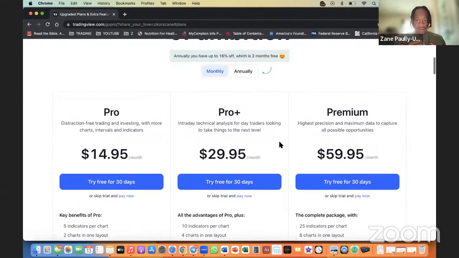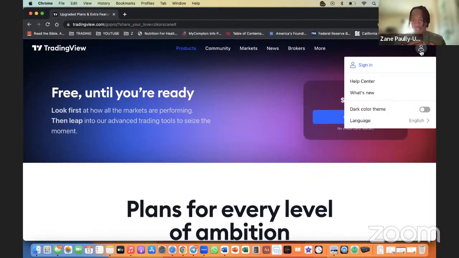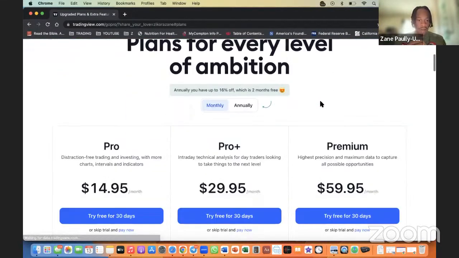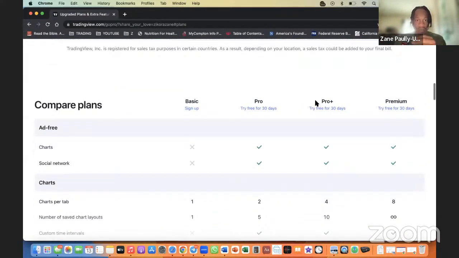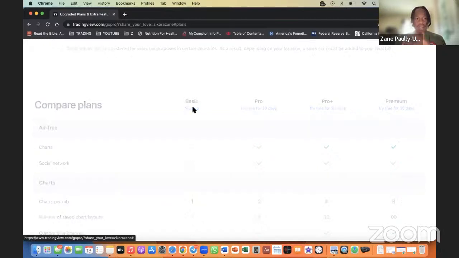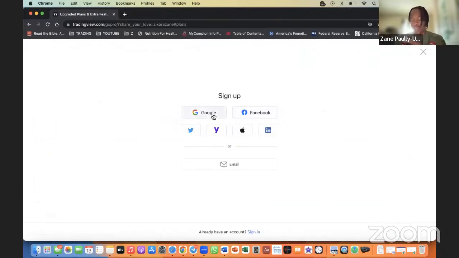Let me see, is this an account? Okay, no, it's not an account. Cool, perfect. So it tells you Pro, Plus, Premium, and you can also have the basic. For the basic right there, you can just click on sign up. When you click on sign up, it gives you the option to use Google, Facebook, Twitter, Yahoo, Apple, LinkedIn, or you can even use your email, okay? So you do all that good stuff and sign up your account.